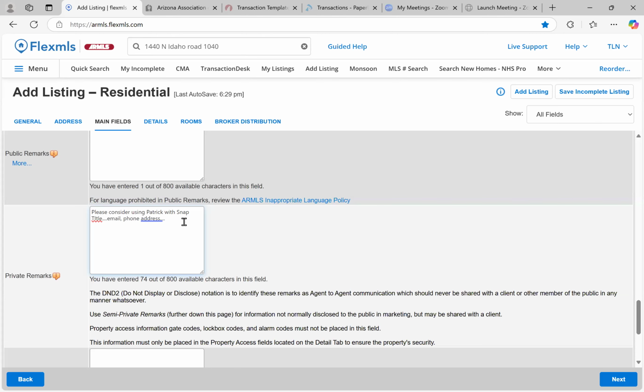If the home is coming furnished, you can leave a note here saying home or furniture is available with the full price offer, or you can say home comes fully furnished, can negotiate that on a separate bill of sale or whatever it might be. Again, this is just information that you're communicating from you to the other owner.